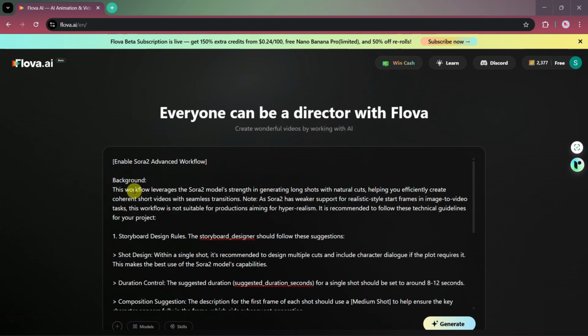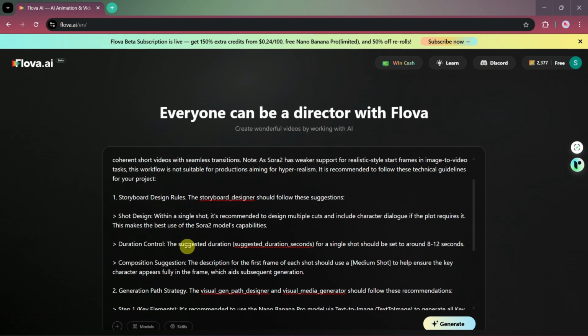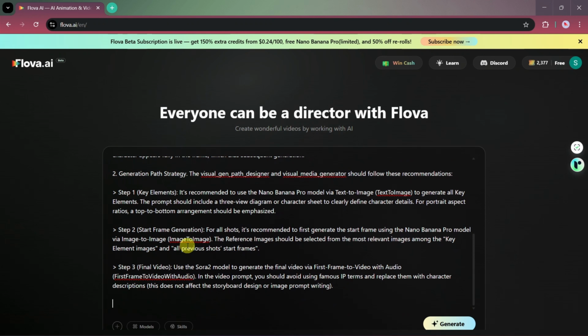These are essentially clear instructions for the AI, guidelines that the model will strictly follow. This section is known as the Storyboard Design Rules. It mentions that within a single shot, it's recommended to design multiple camera cuts and include character dialogues if the story requires it. This approach helps you fully utilize the capabilities of the Sora 2 model and achieve more cinematic results. Below this, you'll see additional storyboard rules that are automatically generated by the system to guide the video creation process.